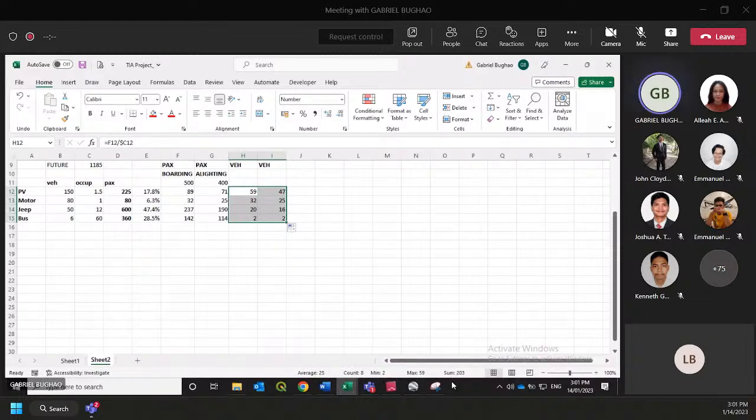So we will be adding a total of 203 vehicles doon sa network. 59 of them will be private vehicles, 32 will be motorcycles, 20 will be jeepneys, then bus, dalawa. Yan, dalawa. So again, ang ginawa natin, recap lang, kasi medyo naging magulo yung flow.